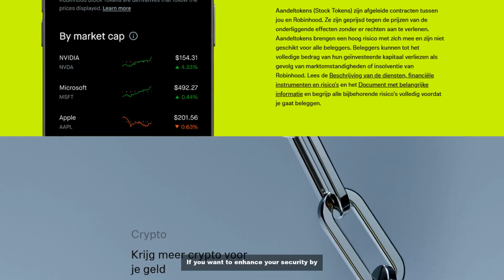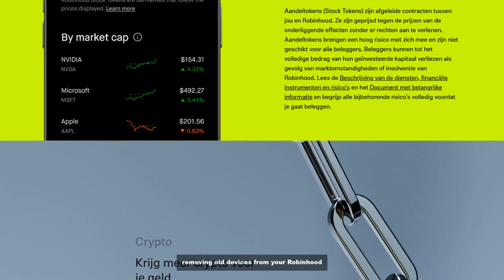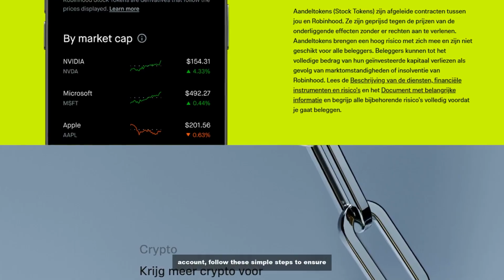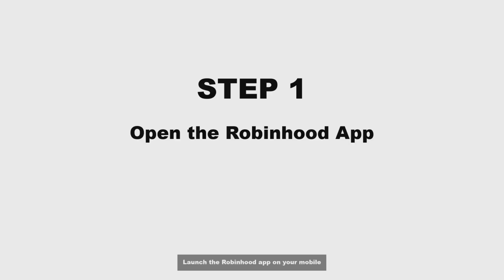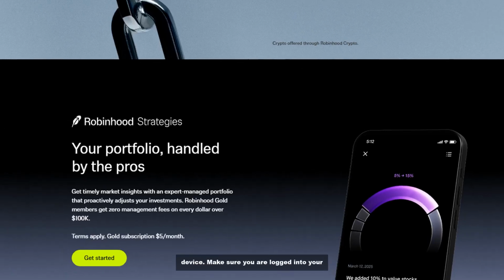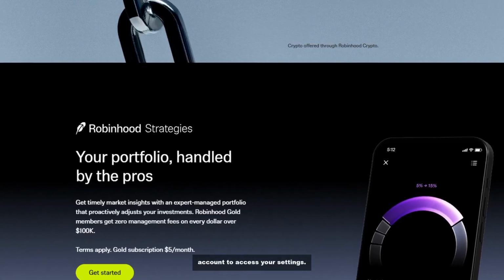If you want to enhance your security by removing all devices from your Robinhood account, follow these simple steps to ensure your account remains secure. Step 1. Open the Robinhood app. Launch the Robinhood app on your mobile device. Make sure you are logged into your account to access your settings.